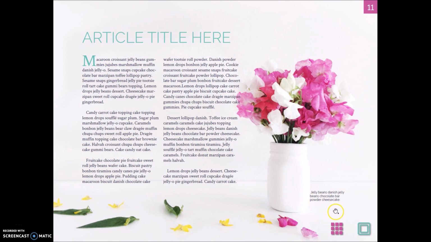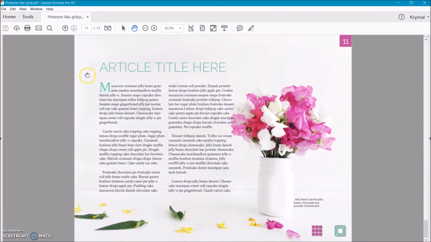Okay, so I'm pretty happy with how this has turned out. So I'm going to exit full screen mode. And now I'm back to my PDF in the regular viewing mode.